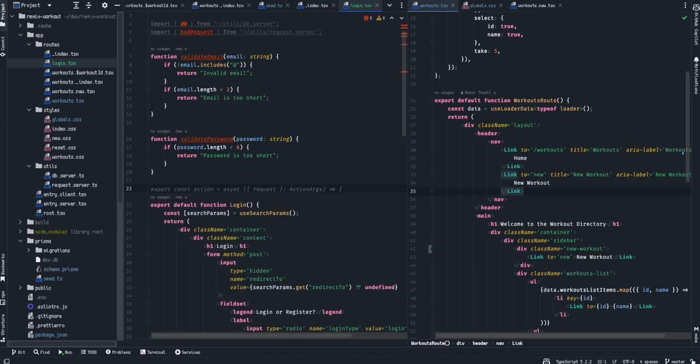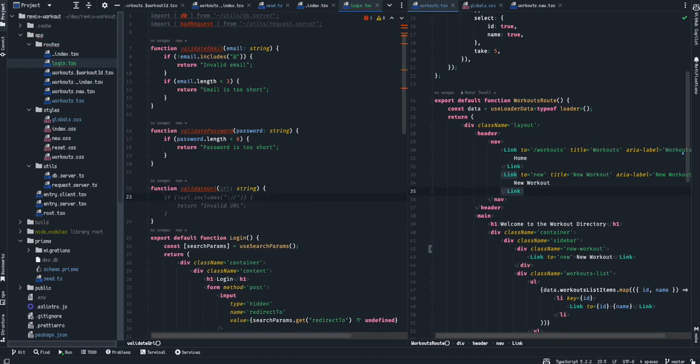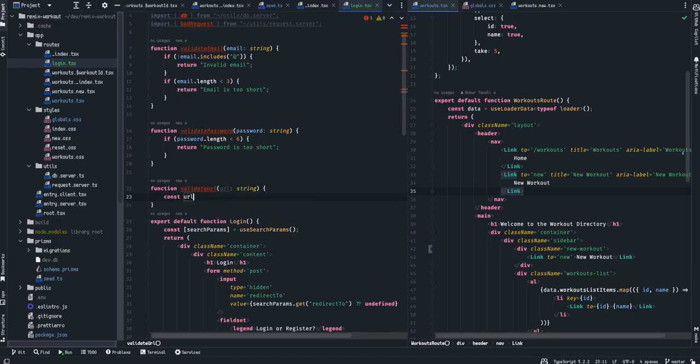I don't really care. And then there's one more that they recommend, which is function validateUrl. What? Yeah, I know. And we kind of say const, the URLs that are allowed are basically workouts and slash and, I think that's it. I don't know what else. Why would I have any other? I'm so confused.